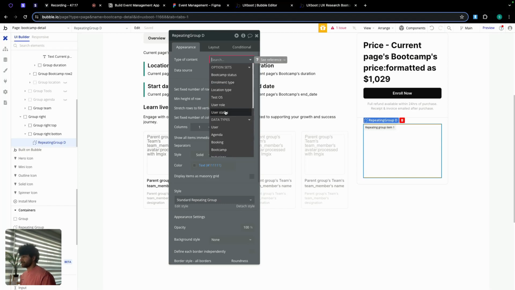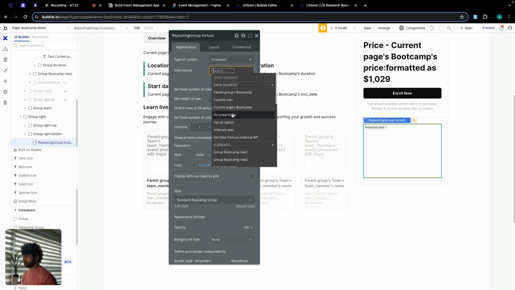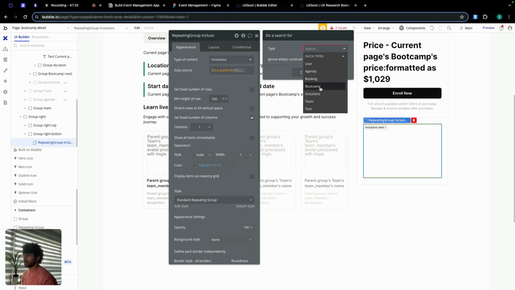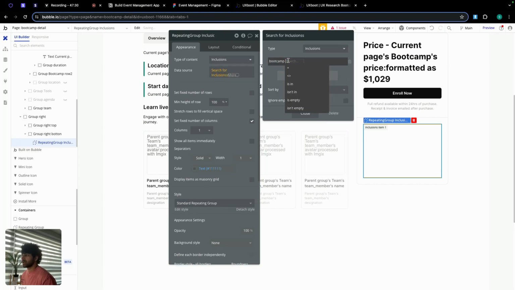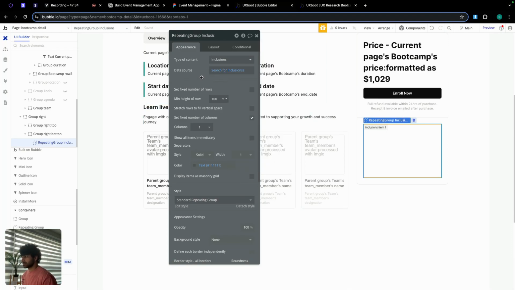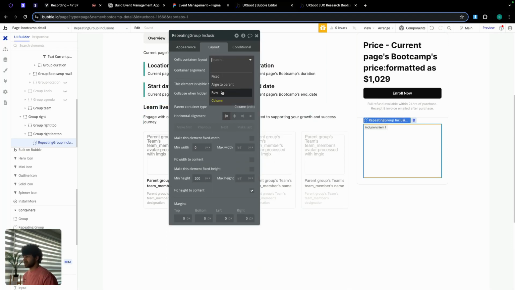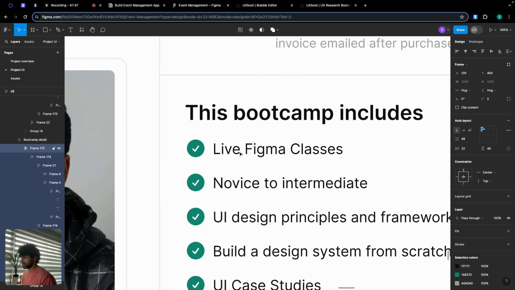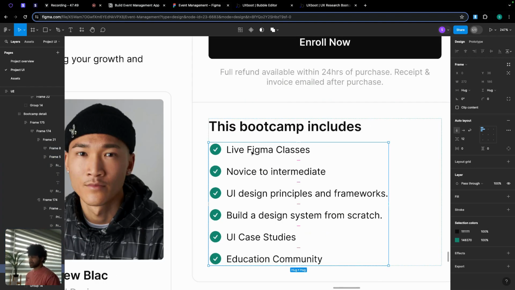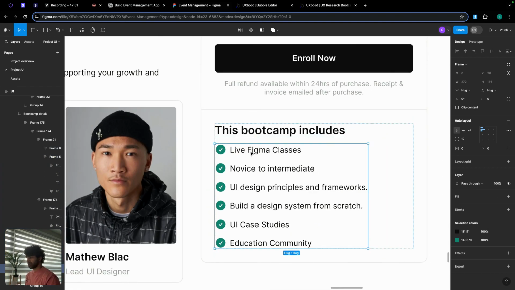Type of content over here is going to be inclusions. Data source, we are going to do a search for inclusion wherein, why does this happen? Bootcamp is equal to current page bootcamp. Let's close this. Click on layout, and we're going to set this as a row. Because we are stacking elements over here, if you notice. So right now we're working on this. We do need to set this thing up.